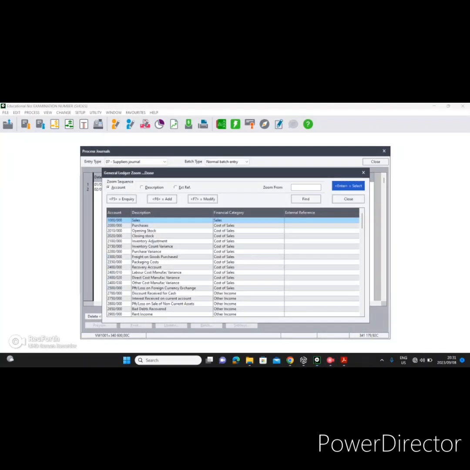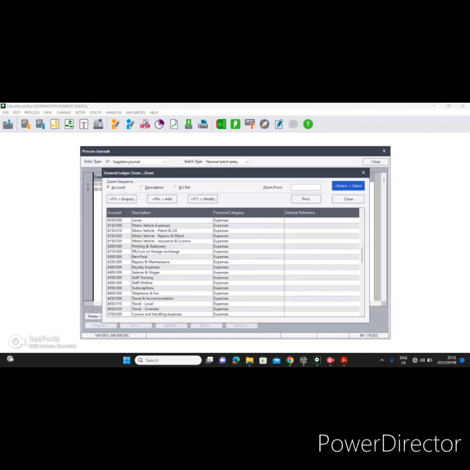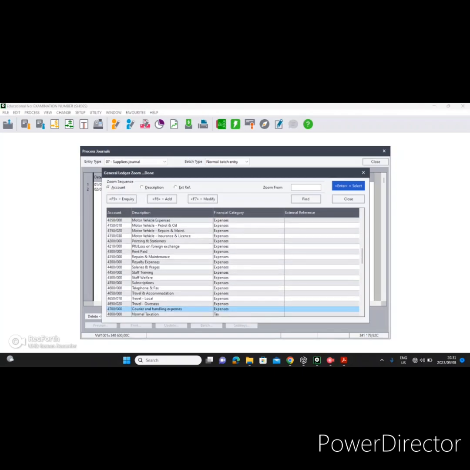Okay, so when we click the search icon for our account, we're going to go down and we're going to choose the account which we've added, courier and handling expenses. Now, when it comes to your contra account, the reason why we're choosing this account is we see that there is no appropriate other account that's there. And remember that we've just created this general ledger account in the additional parameter setup.